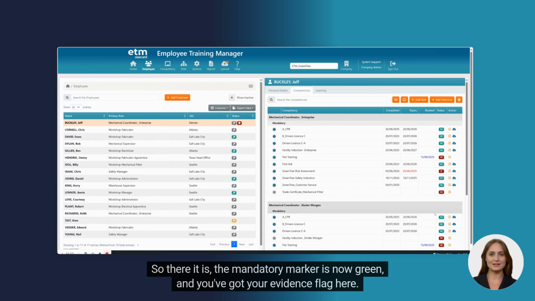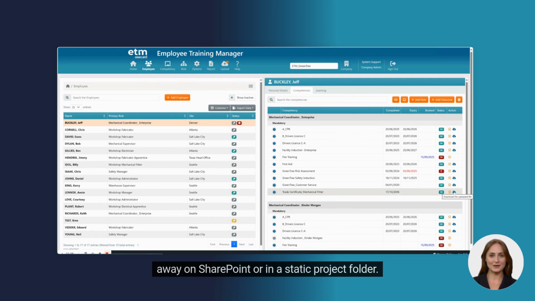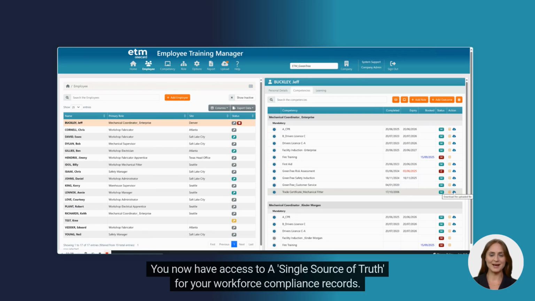So there it is, the mandatory marker is now green, and you've got your evidence flag here. And best of all, a copy of the employee's trade certificate is saved on Employee Training Manager and not tucked away on SharePoint or in a static project folder. You now have access to a single source of truth for your workforce compliance records.